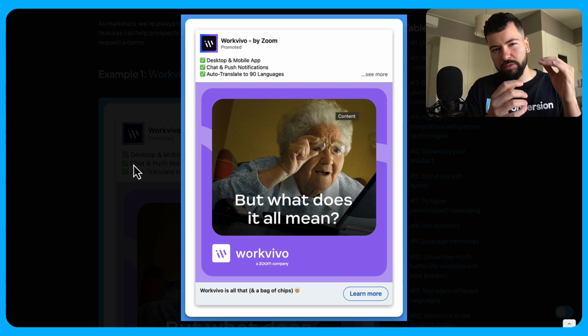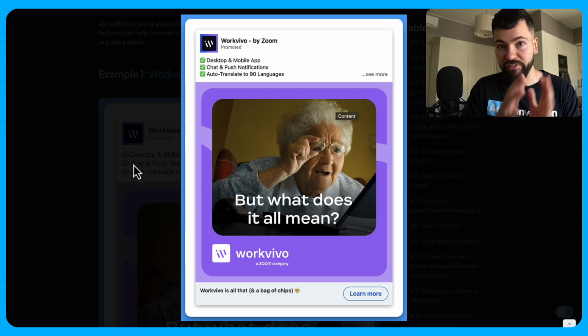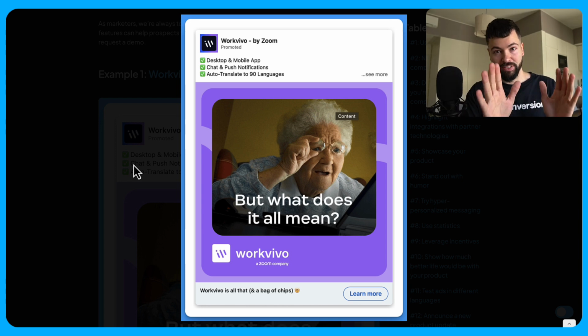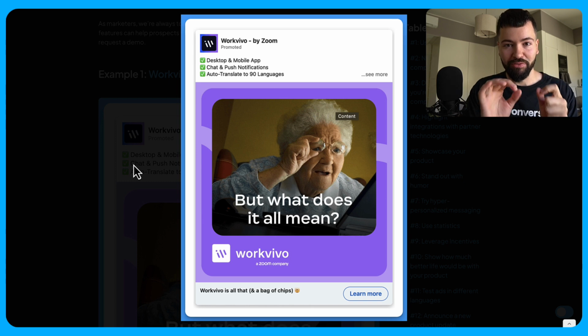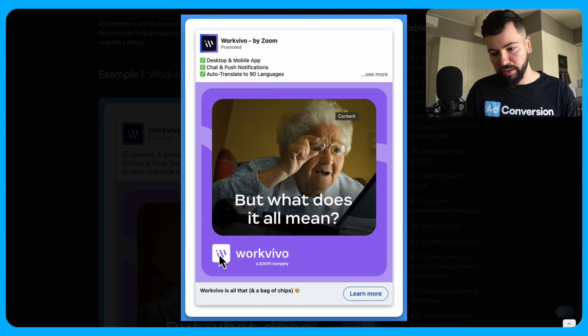What are those specific features? Sometimes they're very, very small things that you take for granted, like filters. It could be as simple as filters, but it's very powerful for the user and what they want. Showcasing that is really helpful and powerful to drive demos. In this case, they're showcasing their feature on desktop and mobile app, the chat and push notifications, and then being able to auto translate in 90 languages. That's like, whoa, and then from there you can of course click through and explore more and understand what's going on.